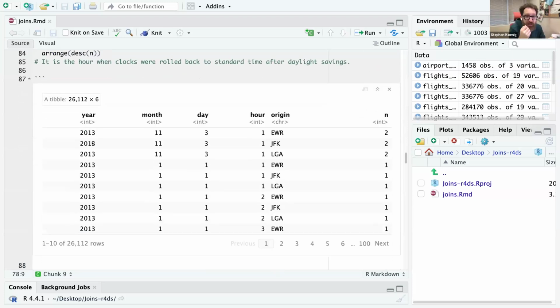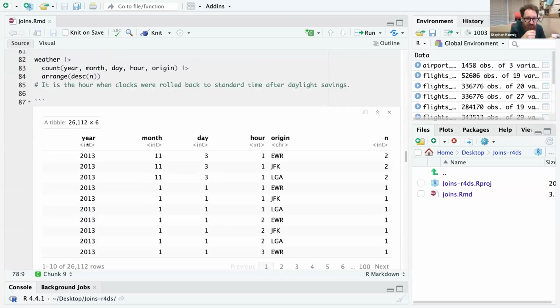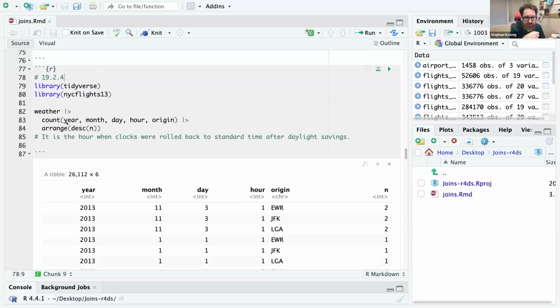By the way, in your code, you could just add to the count the argument sort equals true, and then it automatically does the descending sort by n. So it's really convenient. It just has to be a comma at the end, after all your variable names, then sort equals true.